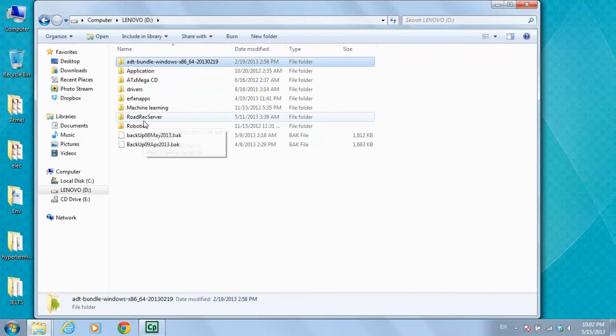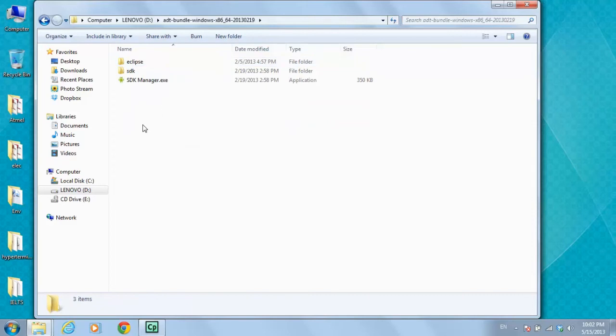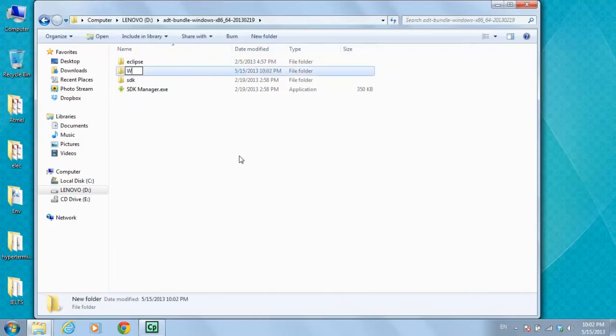Okay, I have it here, ADT bundle, Windows x86, 64, and the date of release. Okay, before I run the package, I just need to build a new folder here. I call it workspace. Okay, let it be here.